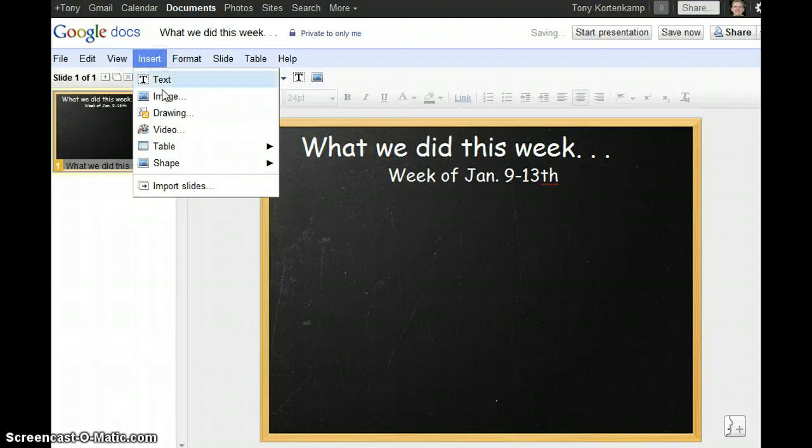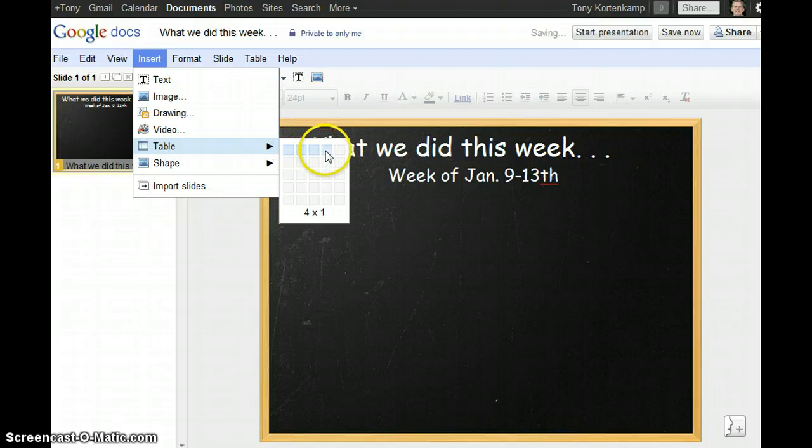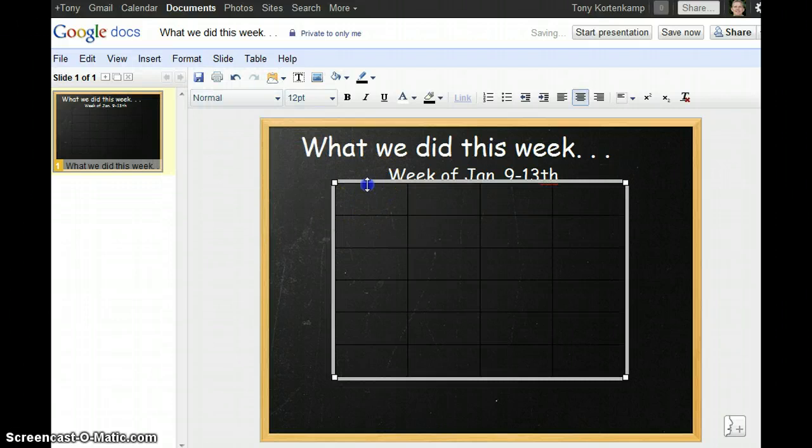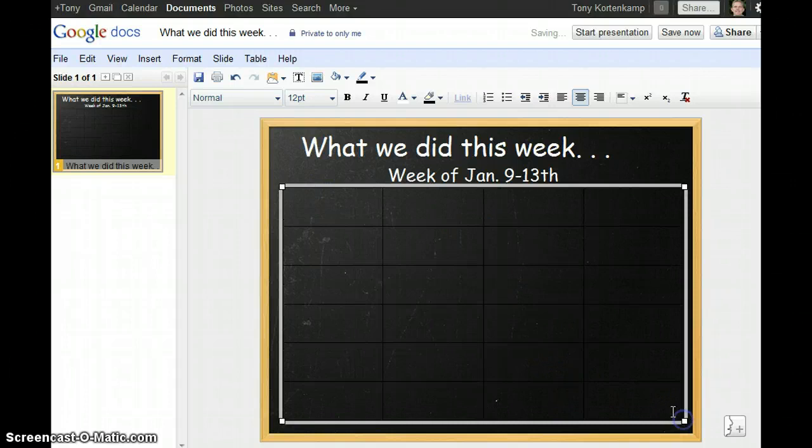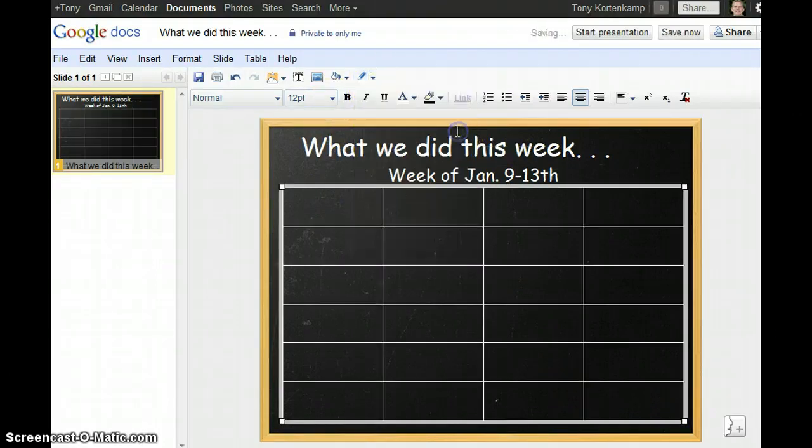So I'm going to insert a table. I'm going to have a column for day, and then for each of the 3 classes I teach, and then for Monday, Tuesday, Wednesday, Thursday, Friday. Insert that. Make it resized. I'm going to edit the grid so it's white so I can see it better. I'll add in the days of the week.